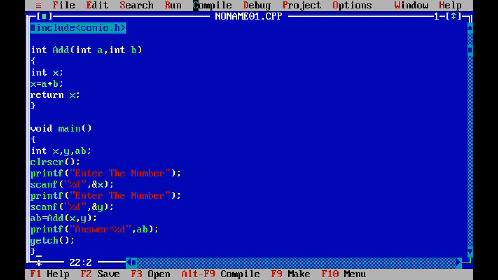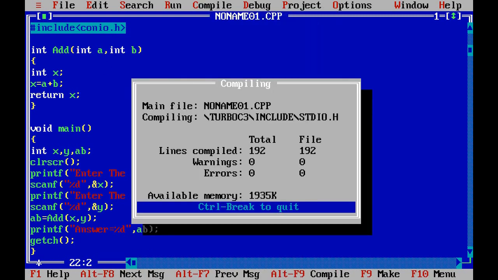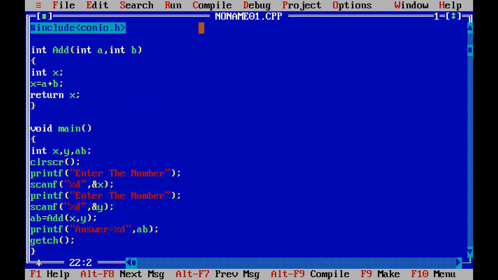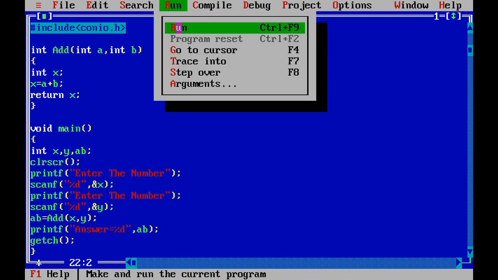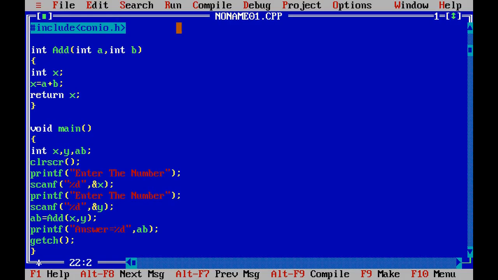So now we will compile our program, and it is successful. Now we will run the program and then it runs. So now 2 2 4. So here is the answer.